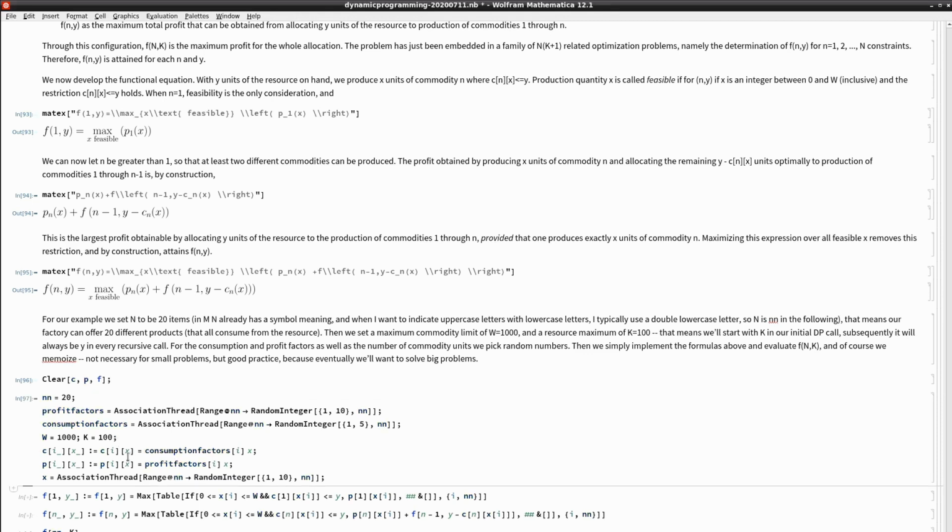So let's set this up and initialize this. 20 products, and we take random integers between 1 and 10 for our profit factors, and random integers between 1 and 5 for our consumption factors. 1000 is the unit limit, k is the weight limit, and we define our cn of x and pn of x with memorization. You see this here where we're using set delayed on the left, set on the right, and x is also random numbers between 1 and n, 20 of them.